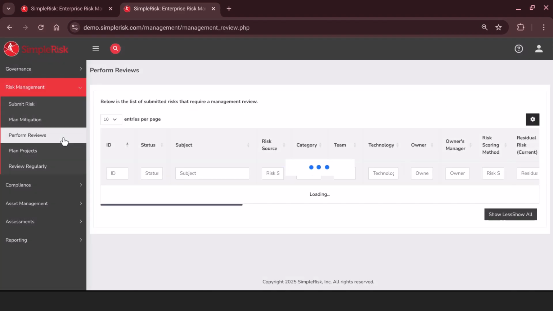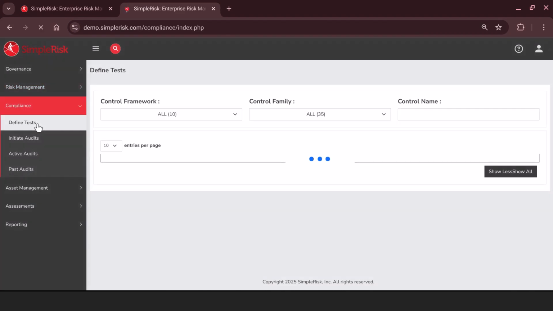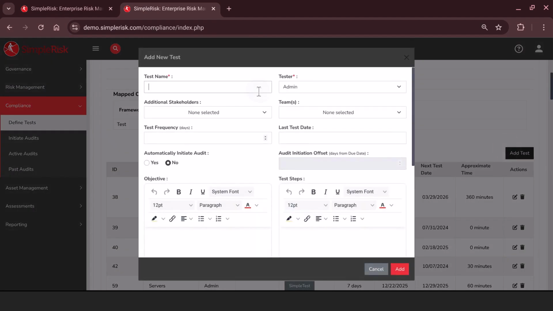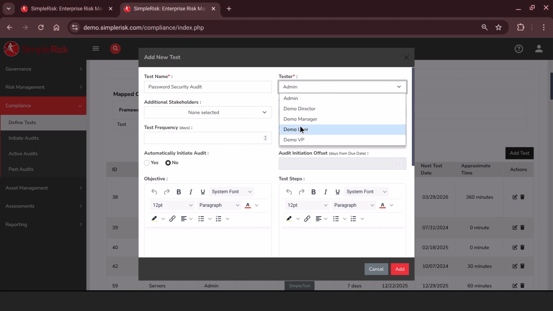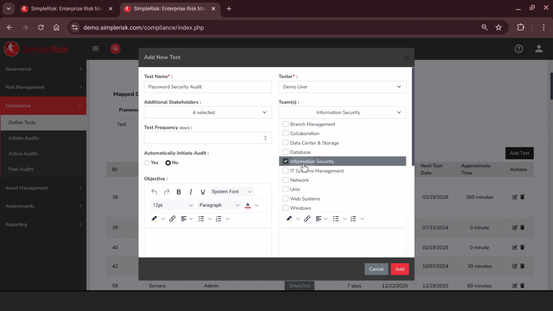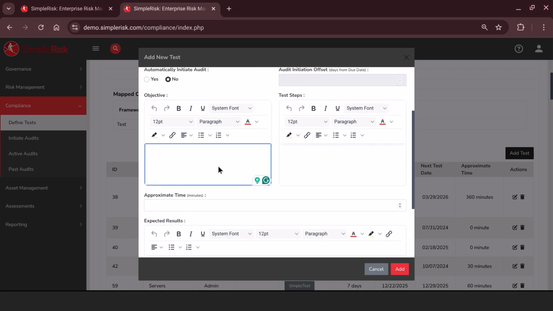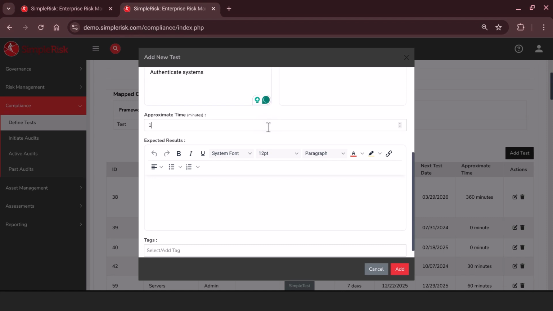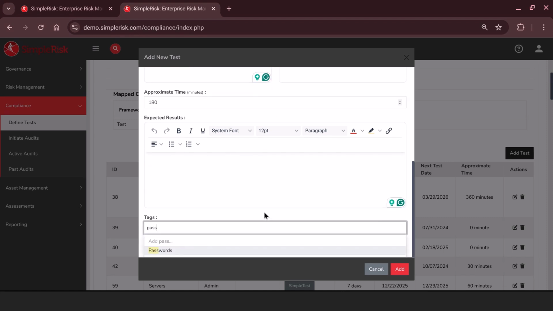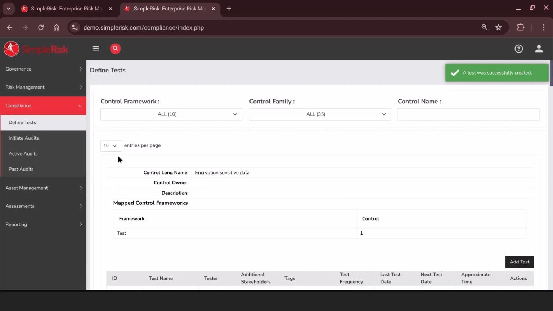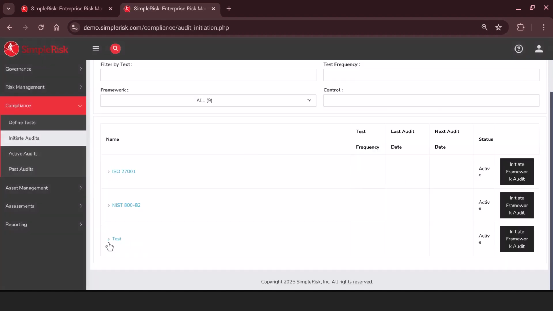So now that we've done risk management, let's go into compliance, aka getting the proof, getting the evidence that we're actually doing what we're saying we're doing. So here we're going to conduct tests. And in these tests, we're going to provide reports that, okay, yes, we did this when we said we would do it, and these are our findings. We give the test name, duration, and by going into initiate audits, we can initiate our test.